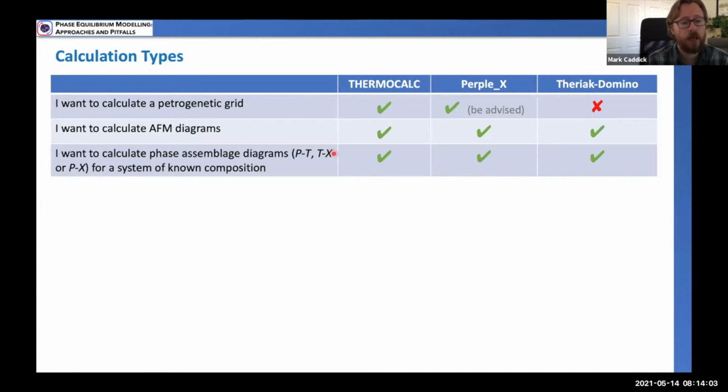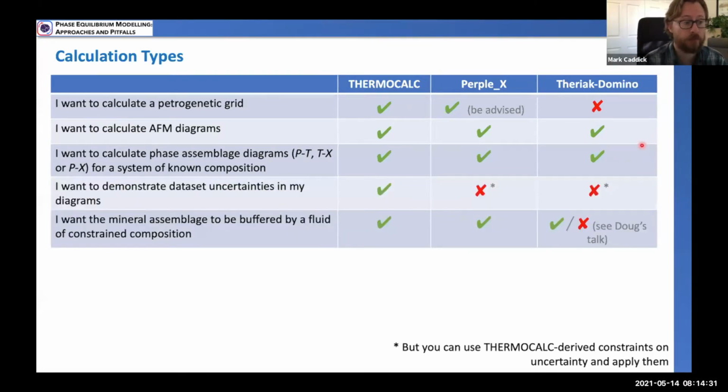And then there's this one. This is what I think most people nowadays are wanting to do. They want to fix a rock's composition and make a PT diagram, a mineral assemblage diagram, or a phase assemblage diagram in PT space or in TX or in PX space. And all three of the programs can do that. Although all three of the programs can do that, as we'll see in a couple of slides' time, the strategy for doing that can be somewhat different between them.